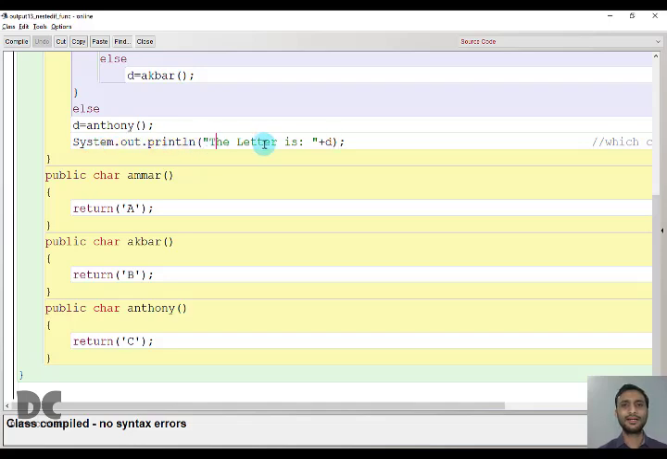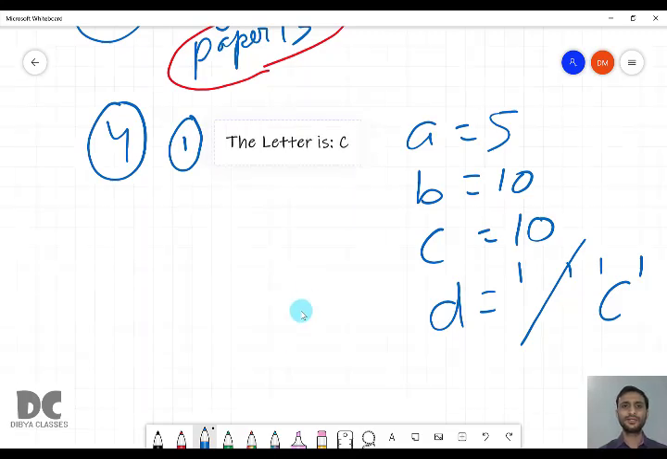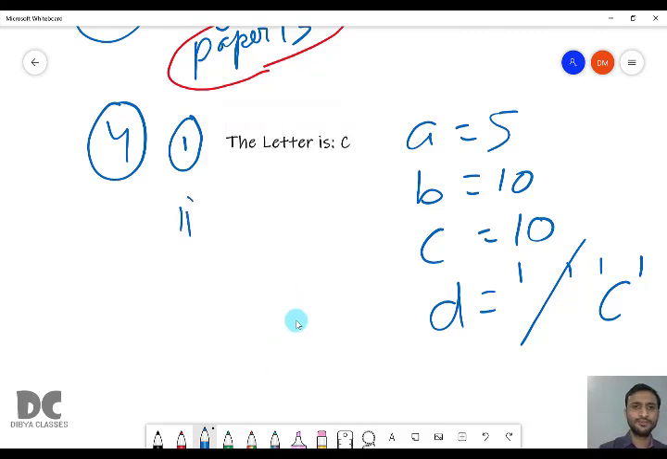Then it will print the letter is space D. What is D? That is C. So it will print the letter is C. Okay, understood? Now let us do for the second bit.